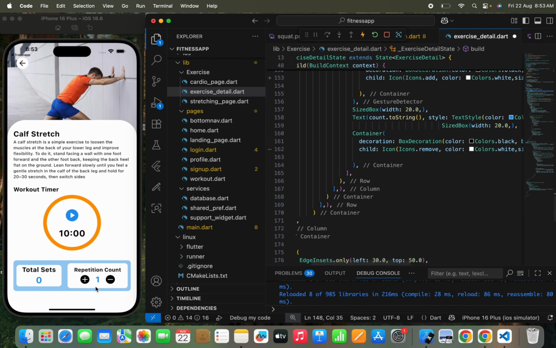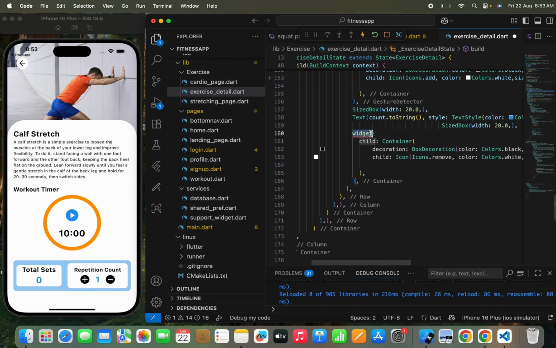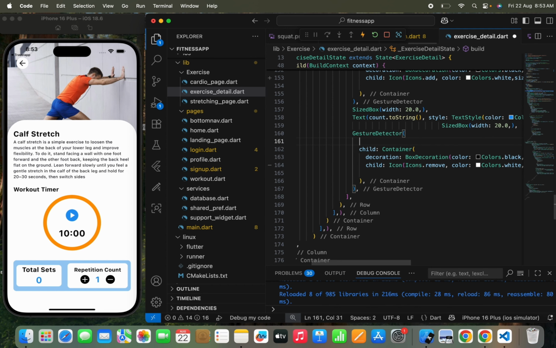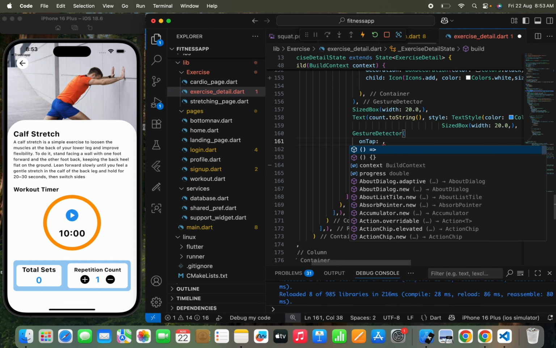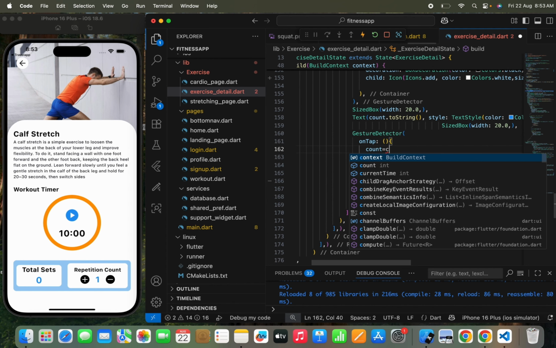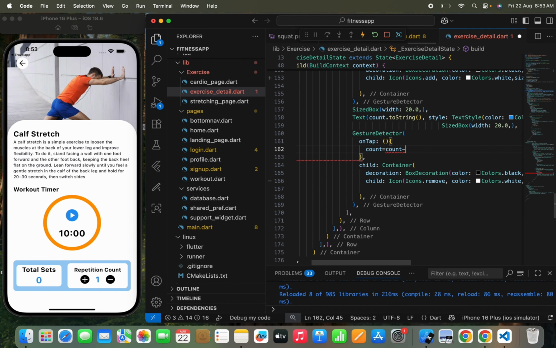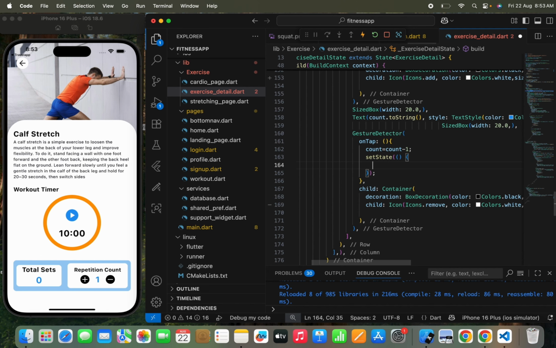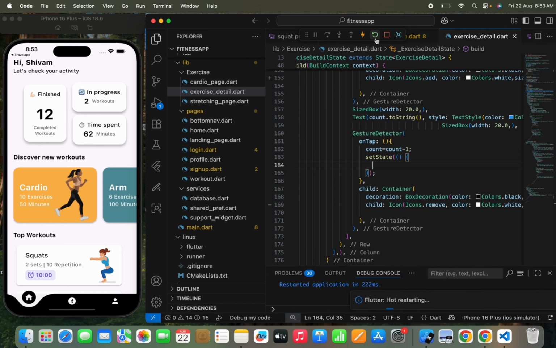Now for example, if I click this minus button or decrease button, then we need to decrease the count by 1. So I just need to wrap up the container with a gesture detector, and in the onTap method I pass count equals to count minus 1, and we'll pass a setState. Now I'm going to refresh this page and show you.